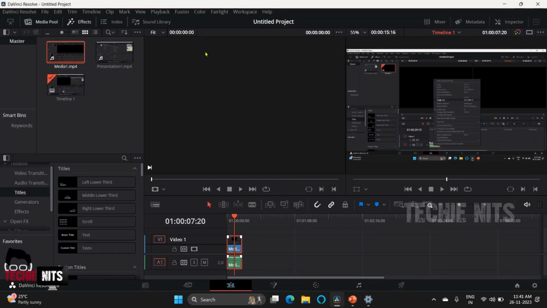Today is the second video of the DaVinci Resolve series, and the issue we are going to discuss is audio playing out of only one side of your headphones. Either it is the right side or the left side. Let me show you how to quickly fix this issue and make your audio play out of both sides of your headphones.